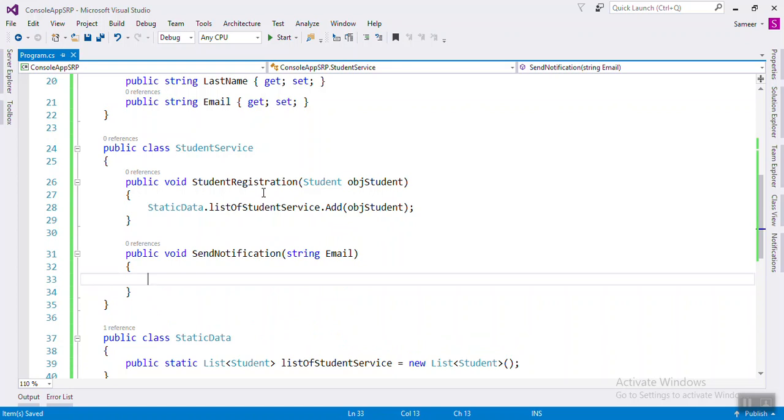If you are thinking that one student service has two methods, student registration and send notification, the single responsibility principle says you can add the same entity in one class. For example, in the student service, if you want to add add, update, delete and select methods, those are all one entity for the student service.